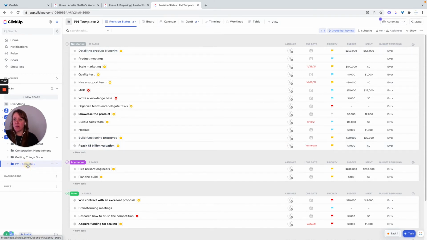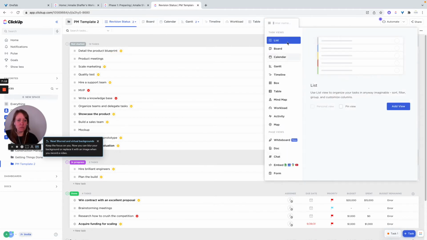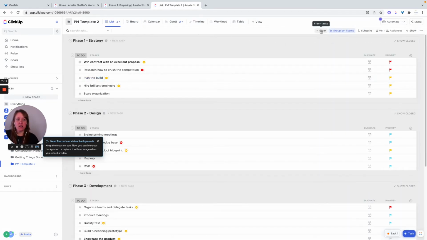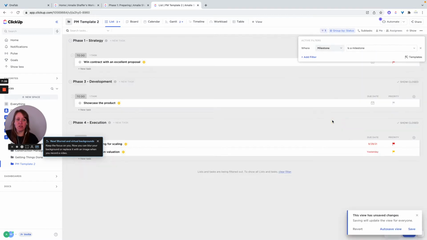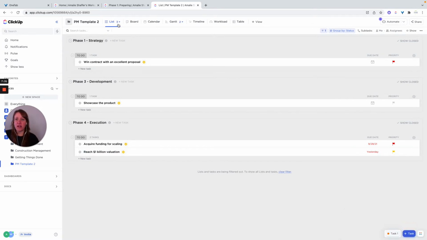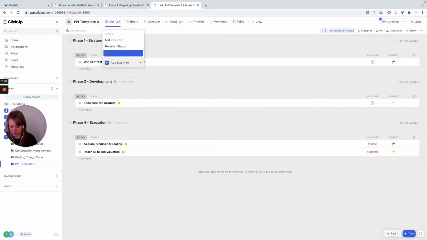So again, what I was just explaining is that I would add a new list view. And let's add a new view and let's filter by milestones. There's a lot of ways that you can filter this, but let's say we want to filter by milestone, and then we can go ahead and save this view. And so now it's going to filter by milestone. So we can rename this to milestones. Oops. Okay, cool. So now we'd be able to pull that and see what those are.